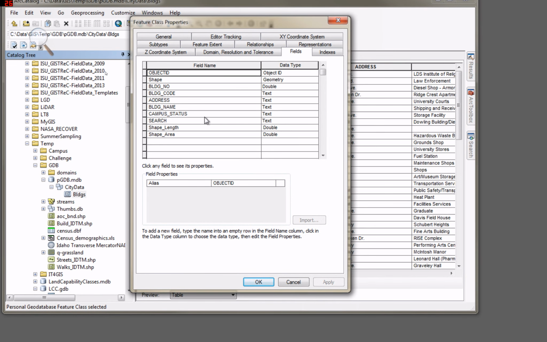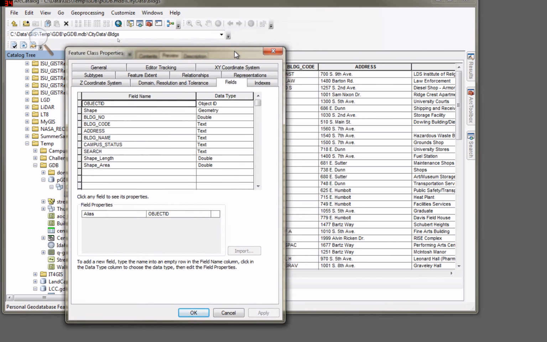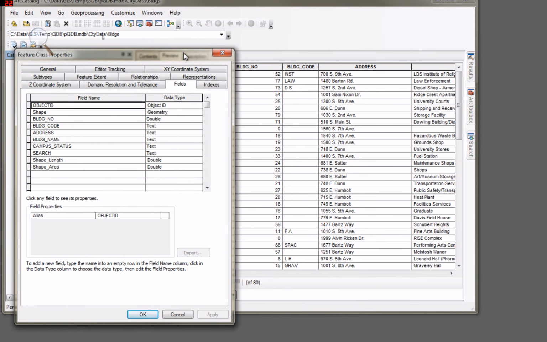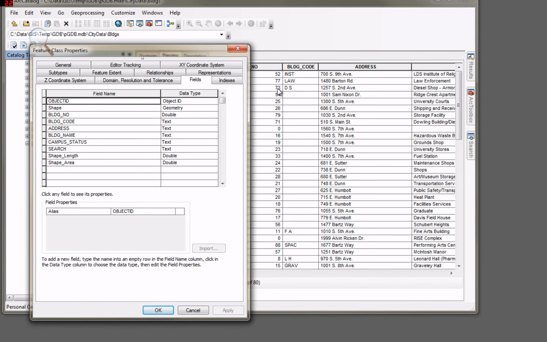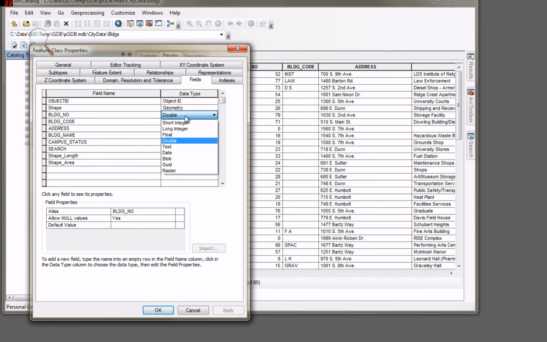Now let's see if we can make a change to the data type for one of these fields that we'd have the ability to make that change to. Let's see. There we go, building number. You know, building number probably shouldn't be a double. I'm almost certain that those are integers that are being used, and probably not even very large numbers. There we go, 52, 77. We could easily make this into a short integer.